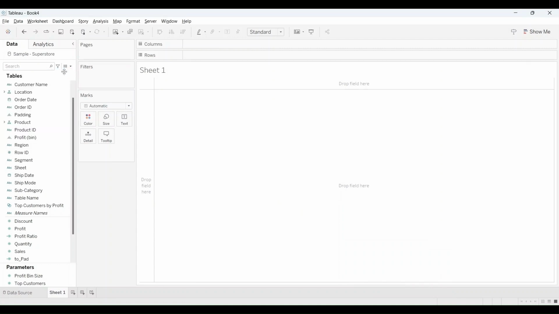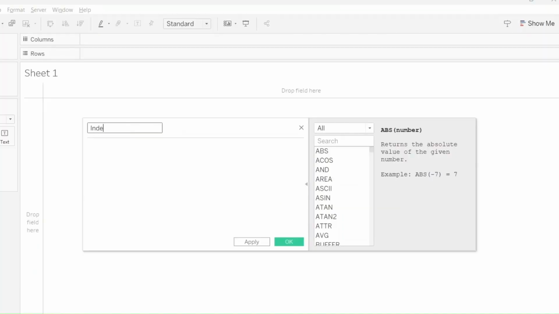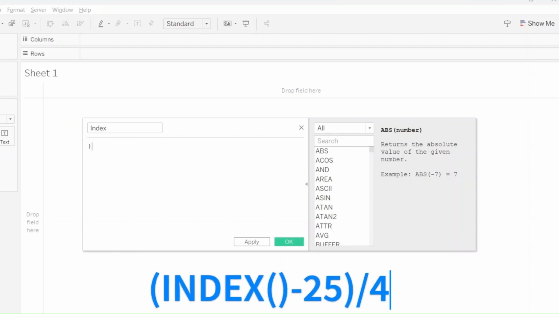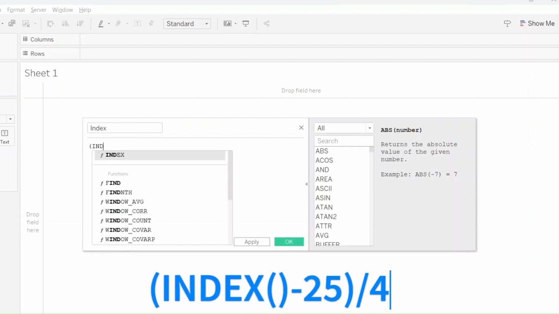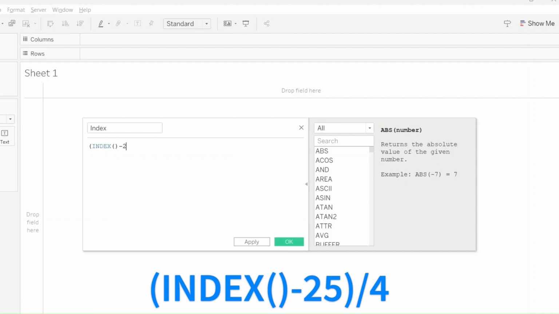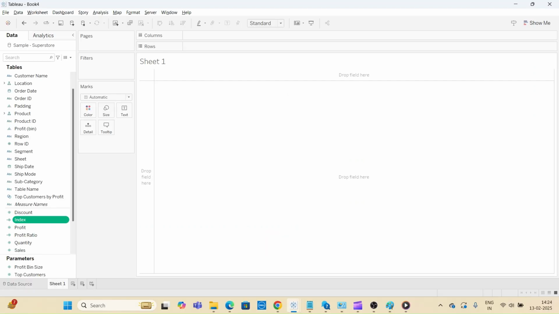Now let us create a new calculated field, index. This calculated field is to make sure the Sankey mark can be spread out across the view. This is the formula. You will notice it is a table calculation. We don't have to do any configuration now. We will configure the calculation dimension later.